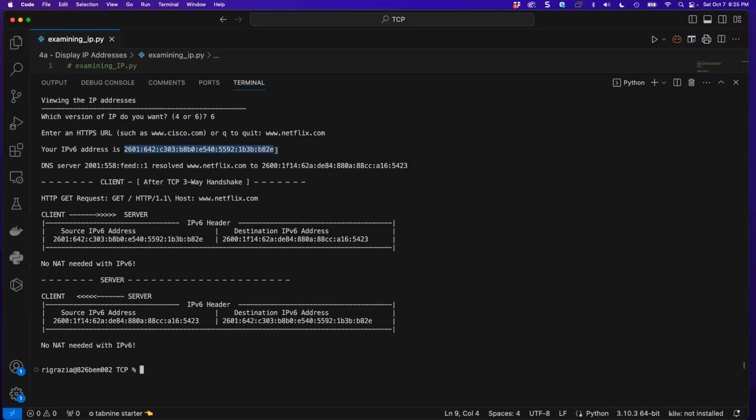All right, here's my IPv6 address. That's a global unicast address. Okay, there's the IPv6 address, my DNS server. It resolved www.netflix.com to this global unicast address. So after HTTPS and three-way handshake, all that kind of good stuff there, I send the GET request to Netflix.com, and this is what the addressing looks like between me and Netflix.